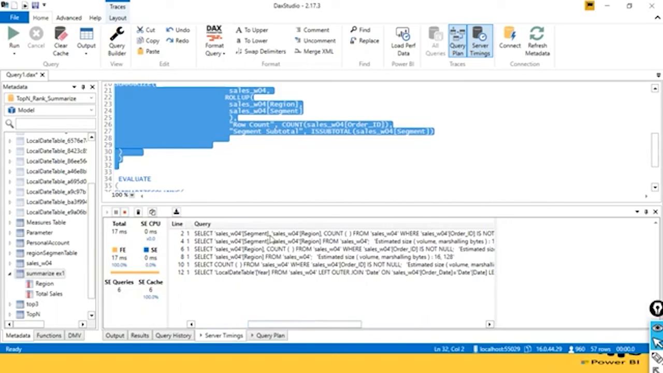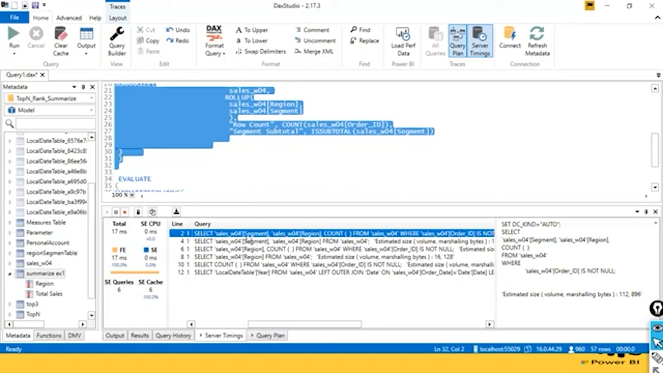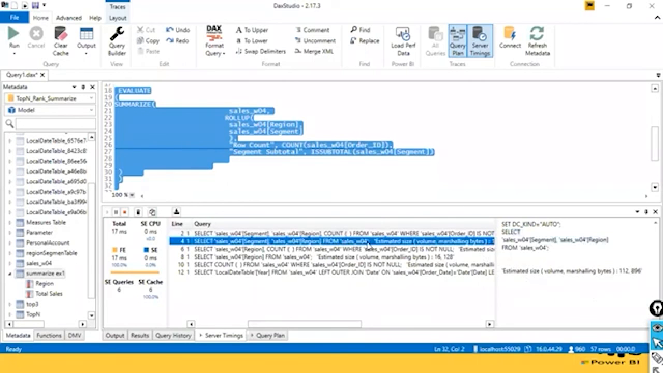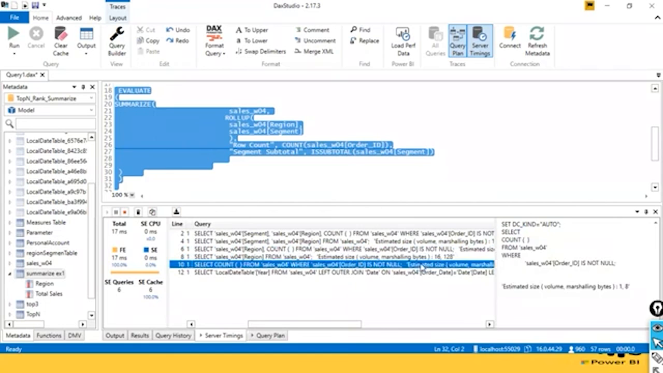If you scroll on the right side, here you will find the query generator. Look here, the corresponding SQL query also got generated, and when you click on this, you can see the query. Select segment, region. These 2 columns I have used. And what we are doing is count from sales W04 where the order ID is not null. Look here, this is a smart way of learning SQL queries. You can also see the estimated size in bytes, how much memory it required, and all. It gives you everything.